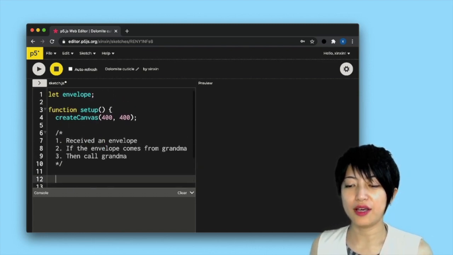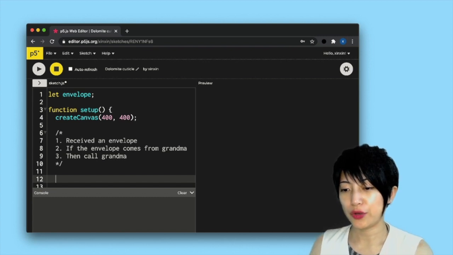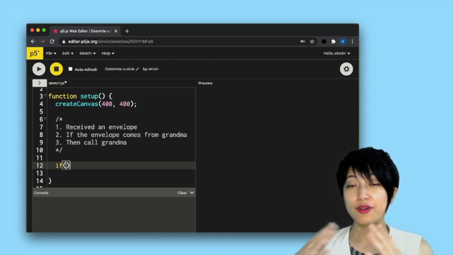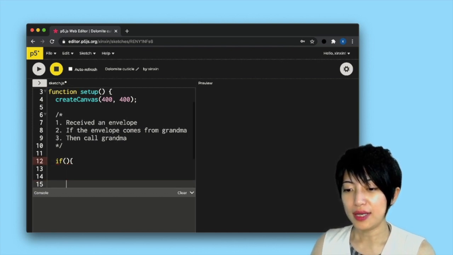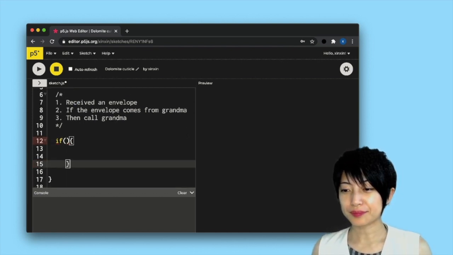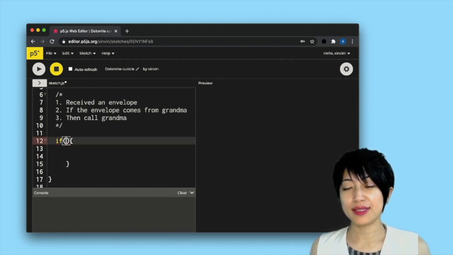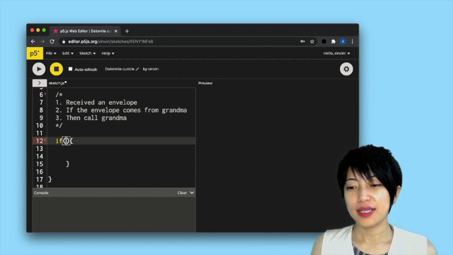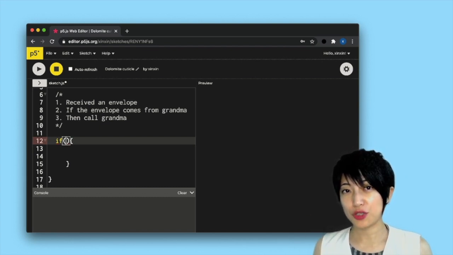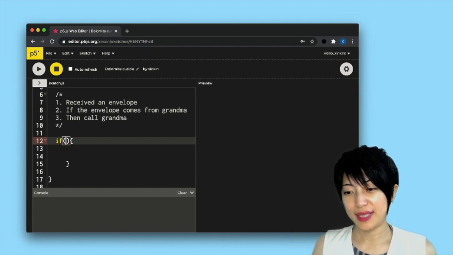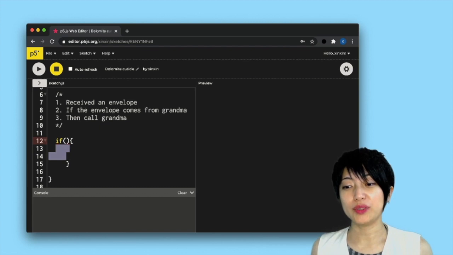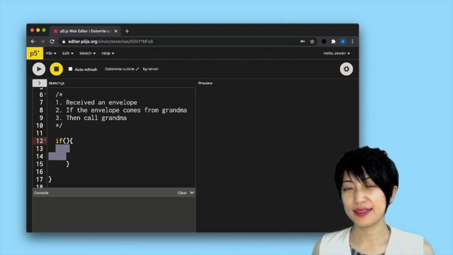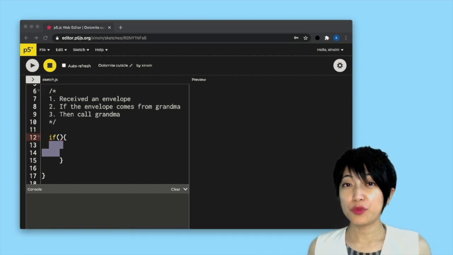and inside of my P5 setup, I am actually going to write if, followed by a set of parentheses, and followed by a set of curly brackets. And inside of that parenthesis is where I have the program check whether the letter is from grandma. And if that test and verification process comes out to be true, then the program would execute the code that goes inside of that curly bracket. So in order to move forward, there's a couple of things we have to address.